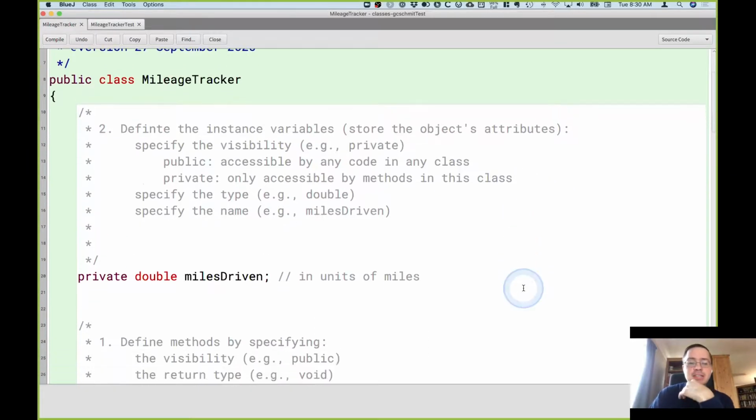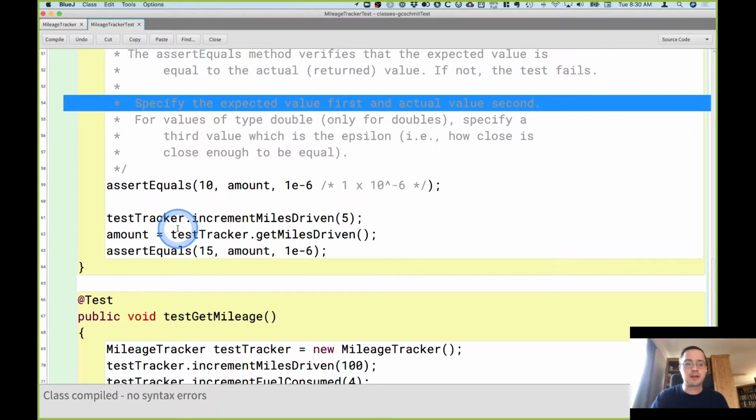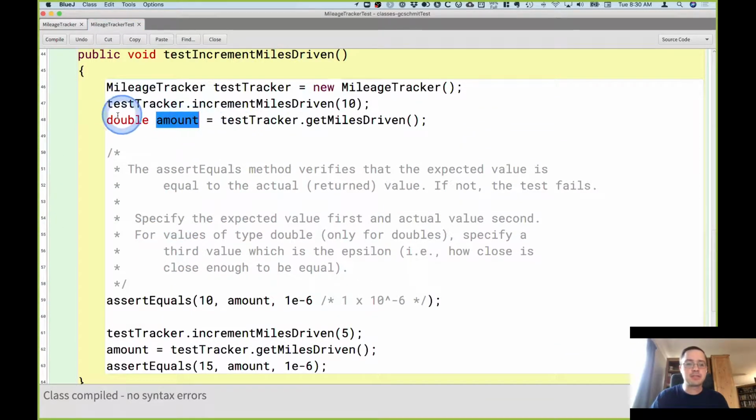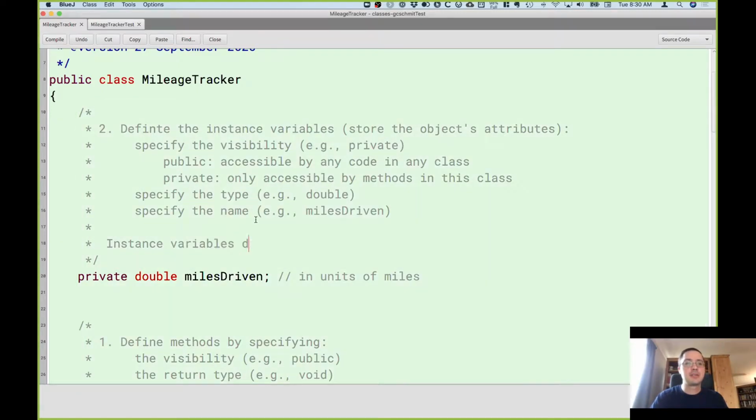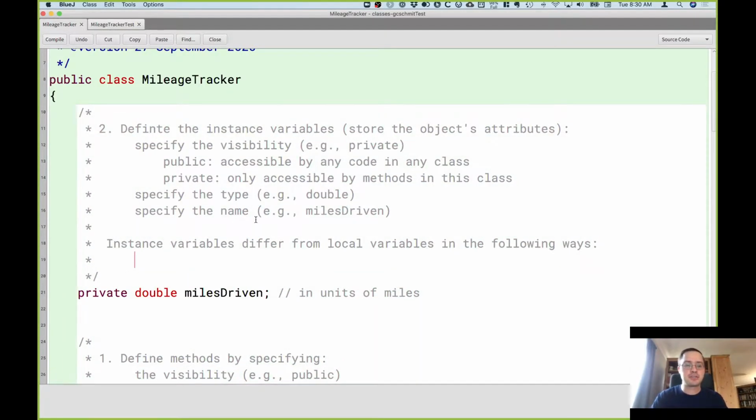Now, here's an important thing. We haven't done anything with instance variables before. This is a big new concept for today. And so what I want to be clear about is this instance variable here has certain key differences from local variables like amount declared here inside of this method. So it's worth a couple of comments here to explain that difference. Instance variables differ from local variables in the following ways. This is helpful to compare and contrast the two.